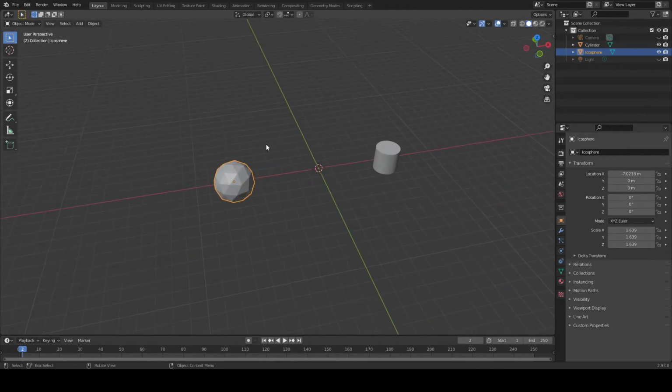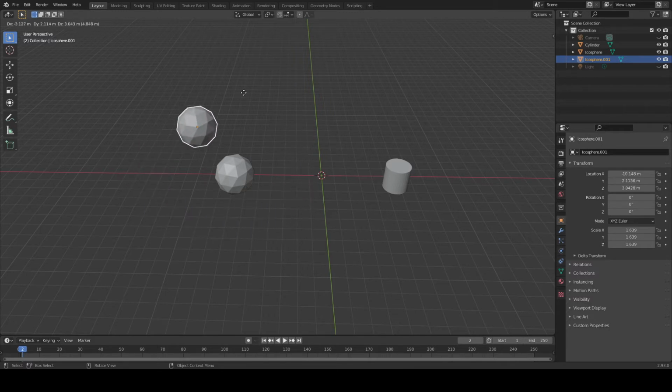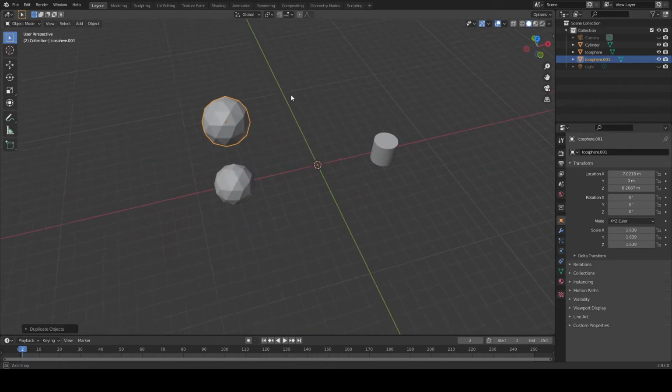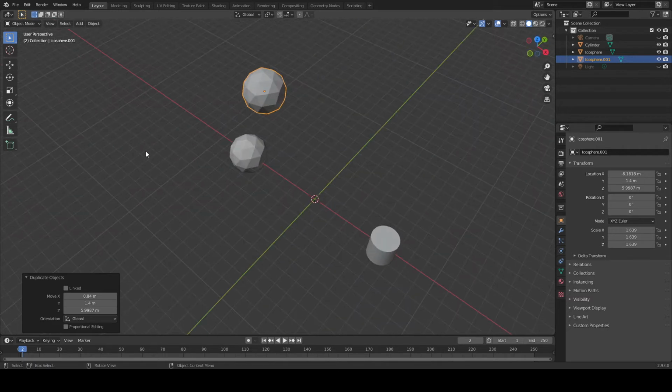But what if we want an exact copy of this? You can do that with Shift D, and you have duplicated it. You automatically go into the move tool, and you can press X, Y, and Z to move it around. And there's a menu that pops up down here. You can open that, and you can now use these fields to make changes to the tool that you just used.